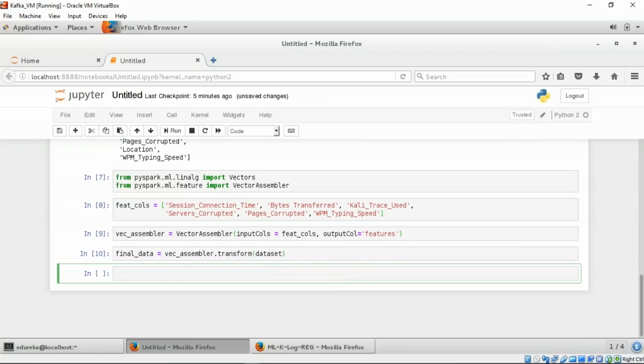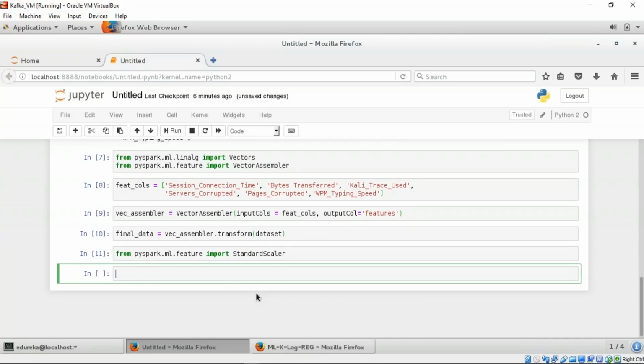Next we'll import the StandardScaler library. Centering and scaling happen independently on each feature by computing the relevant statistics on the samples in the training set. Mean and standard deviation are then stored to be used on later data using the transform method. Standardization of the dataset is a common requirement for many machine learning estimators. They might behave badly if the individual features do not more or less look like standard normally distributed data.